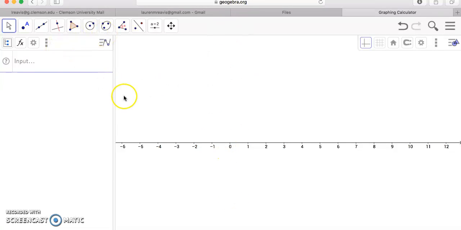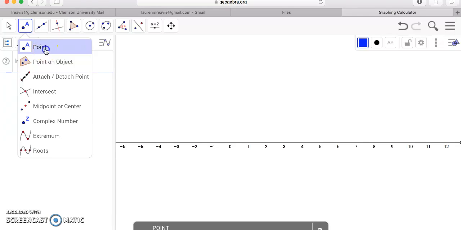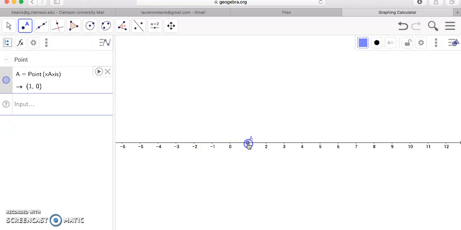The next thing I need to do is create a point A that will show up on this x-axis. So I'm going to go here, create a point. I can put it anywhere on the x-axis and notice that it stays along the x-axis. I can try and move it somewhere else, but it is restricted to this x-axis.